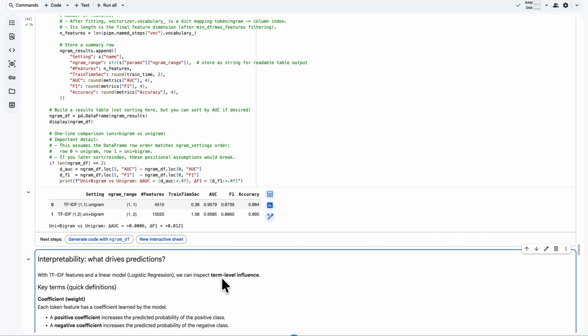When you read the table, focus on the trade-off. The uni plus bigram model usually increases the feature count substantially. That can increase training time and memory use, but it may improve performance because it captures phrase-level sentiment cues. Finally, I print a one-line summary showing the change in AUC and the change in F1 when moving from unigrams to unigrams plus bigrams. This makes it easy to decide whether the extra complexity is worth it for this dataset.